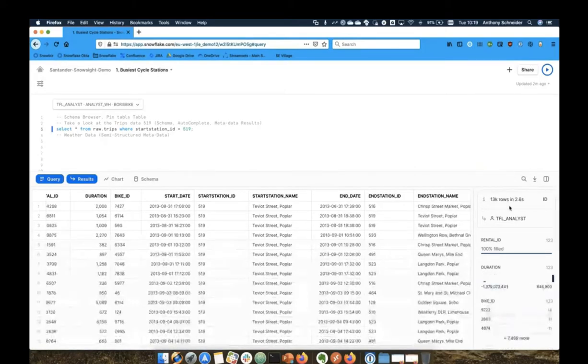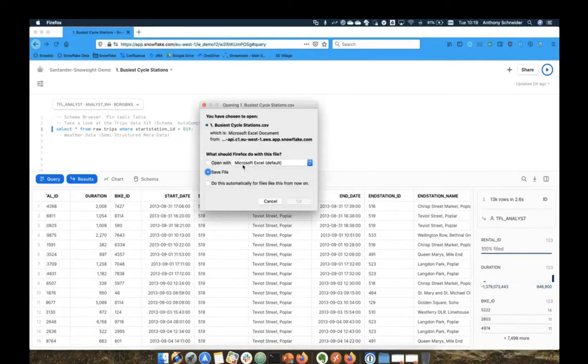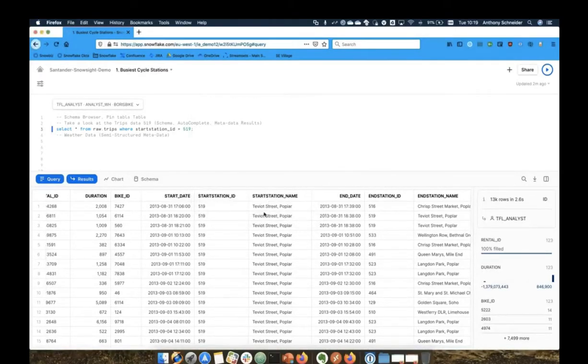Some of the other useful features that you'll find handy, just like in the classic UI, we allow a download of the CSV data, so we can download that 13,000 result set as a CSV. You can never stop some analysts from dropping that into Excel and using that. We support that.